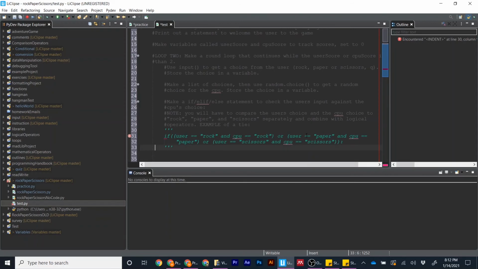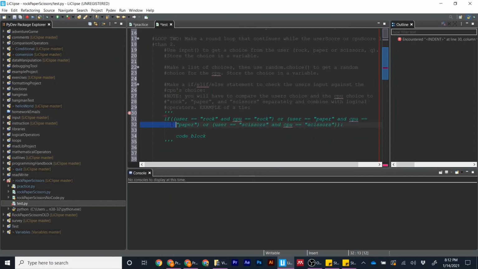But after this, and now this is still tabbed in, you'd put your code block there. Just because this is tabbed in, it doesn't change anything. This is still one tab and it's inside of this if statement. This is just the ending of the conditional statement or logical expression, whatever you want to call this. This is just one big comparison with a bunch of little things inside of it. But this is an example of the tie. So either the user and the CPU both do rock, the user and the CPU both do paper, or the user and the CPU both do scissors.